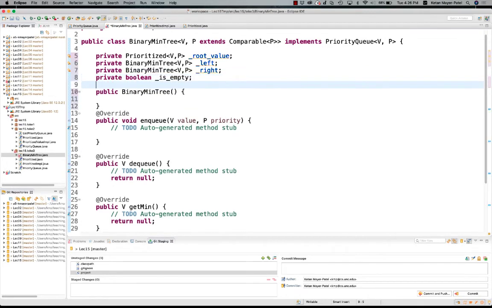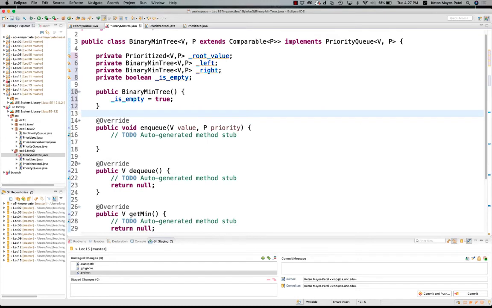Okay? And so if I create an empty tree, then isEmpty is true. And it doesn't matter what anything else is, because isEmpty being true is going to be the end of the story. I can and probably should set root value and left and right all to be null when isEmpty is true. But the cool thing is that if I'm doing this really correctly, I shouldn't have to, because isEmpty tells me everything I need to know.